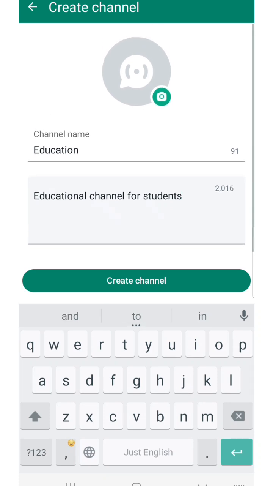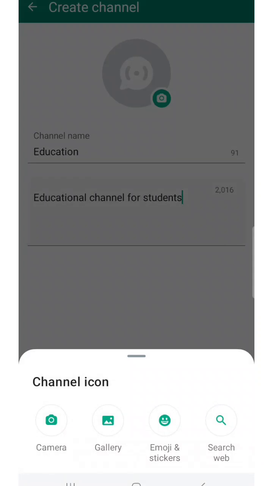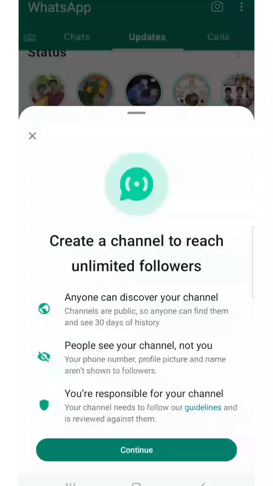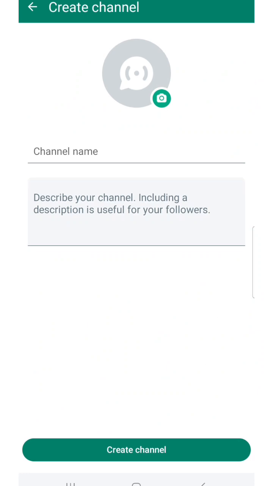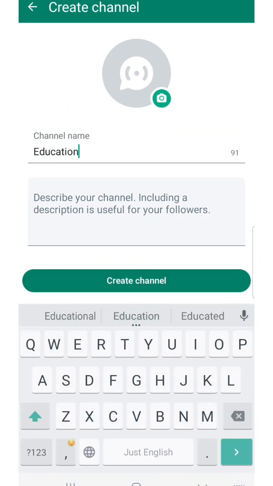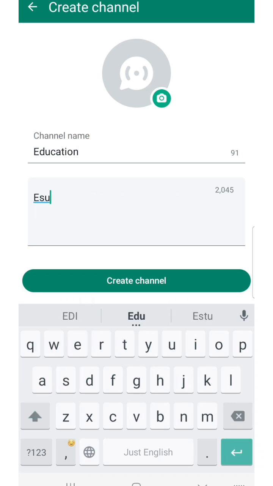Click on the profile photo. There you can get gallery, then you can add a photo. Then once you click save, there you can save the channel. See, once again I'm showing: naming the channel, then short description, then profile photo, and then create channel.